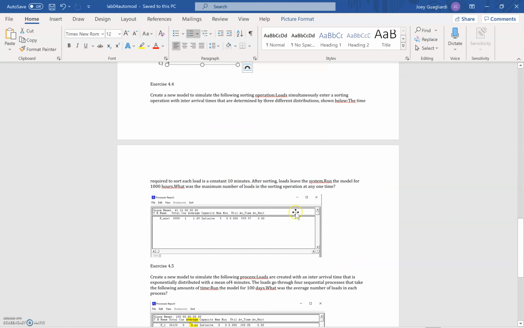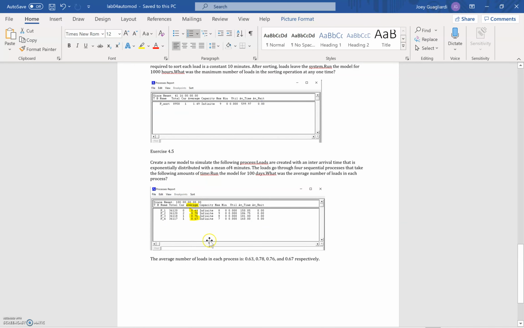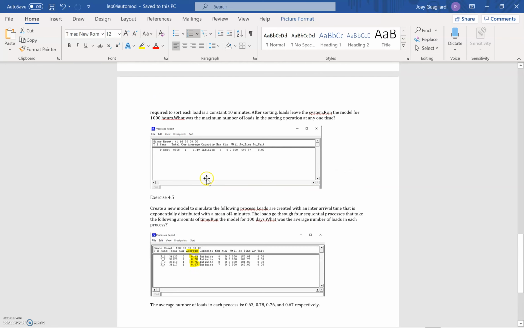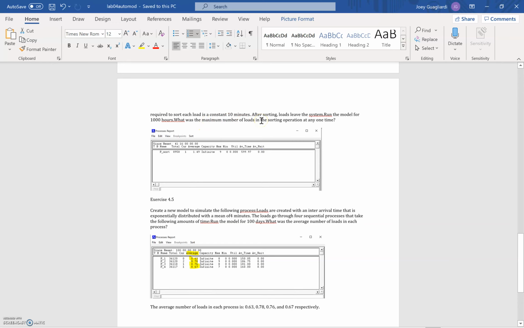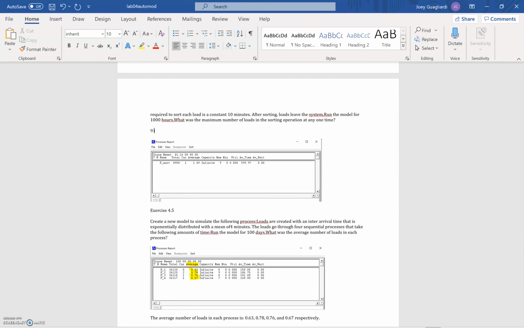So, like I said, I have all the snips for that here. The questions were what were the average number of loads in the process, as you can see here. This question was what was the maximum number of loads in the sorting operation at one time. You can see that would be 9 loads.